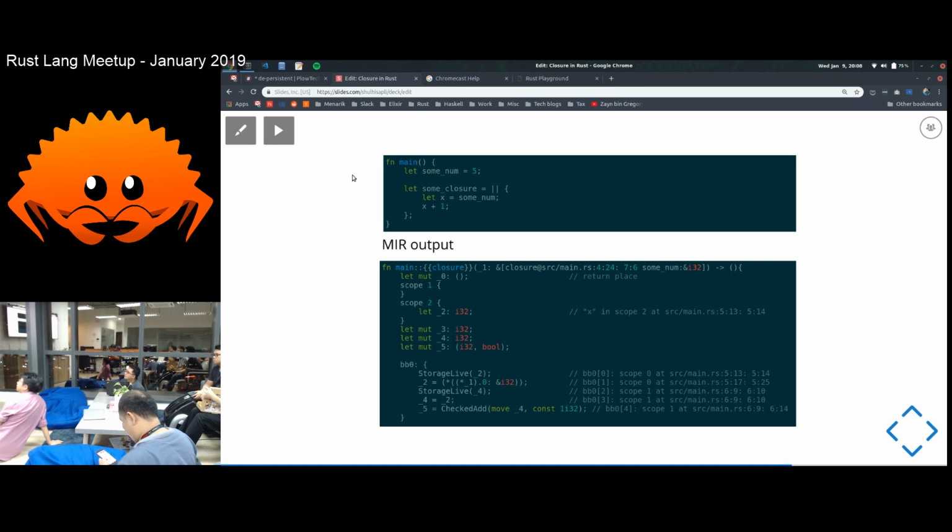So here, what happened? We have some closure here, and then we have some num, and when we compile, we can actually just compile in the playground too if you want.